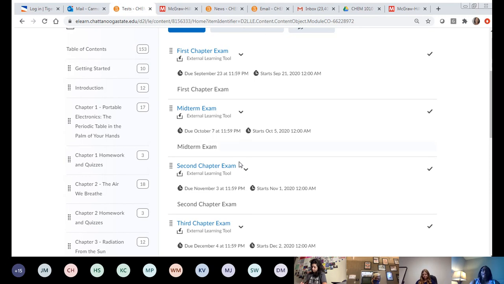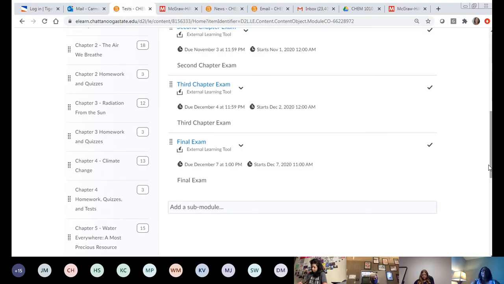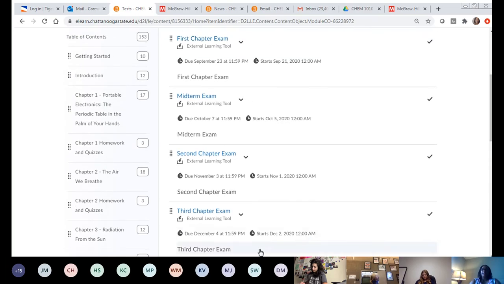Then the second chapter exam is going to cover chapters 4 and 5. The third chapter exam is going to cover chapters 6 and 7. And then the final exam will be comprehensive. It will cover all 7 chapters. So any questions about the exams?